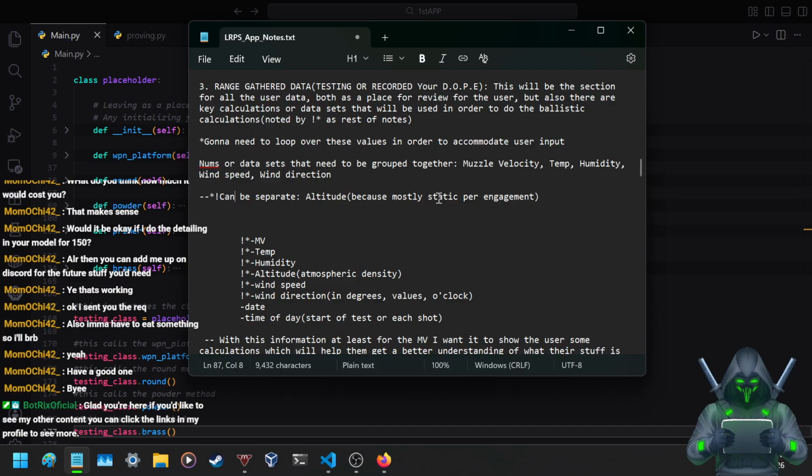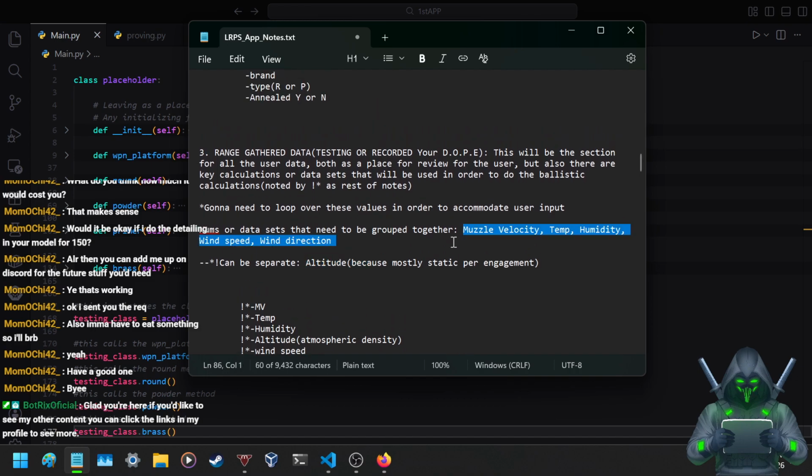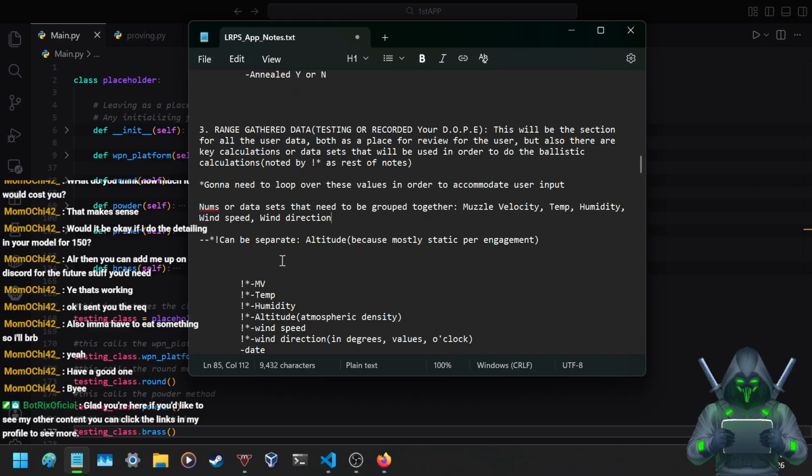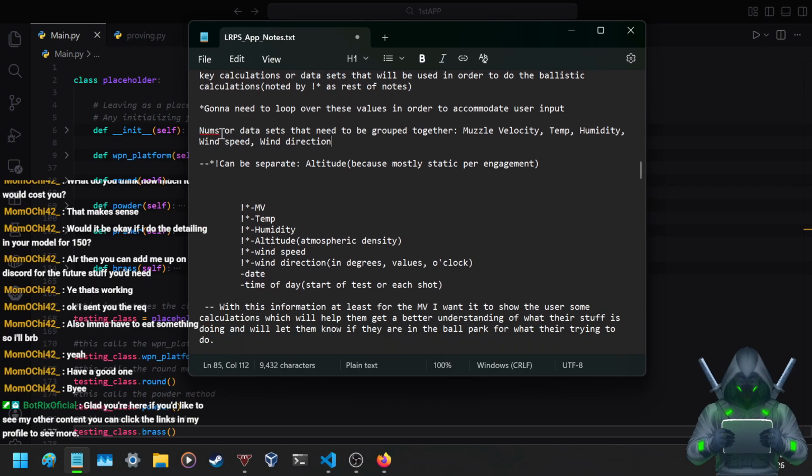Okay, so the altitude is mostly static. You know what I'm saying? And another thing too, when you change this, all of these other things are going to change drastically too, especially your temp and your humidity. It's either going to get colder, hotter, wetter, or drier, and your wind speed is definitely going to change, and your wind direction is going to change too. So this is assuming nearly a flat range and time of day.